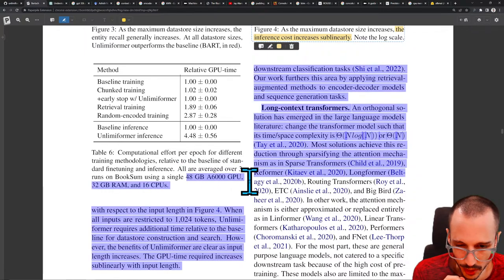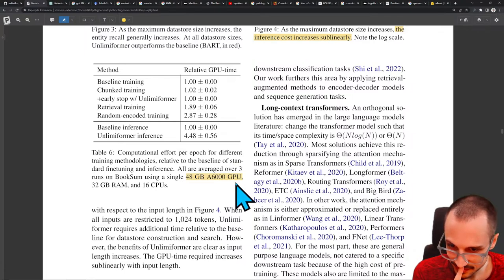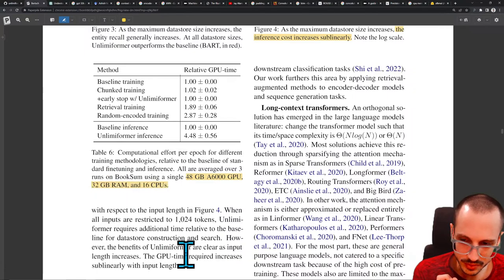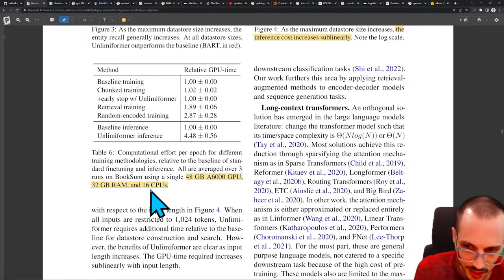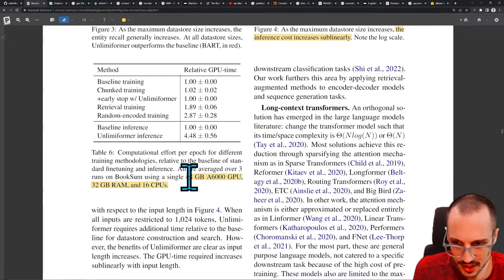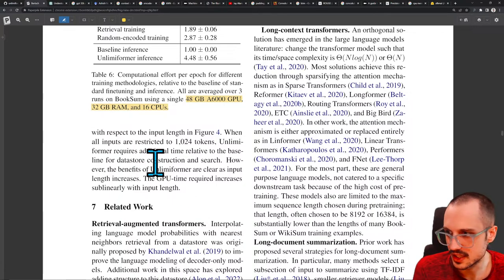Holy shit. A 48 gigabyte A6000 GPU? That's weird. You have a system that has more RAM or less RAM than GPU memory. Right, that's a weird kind of situation. Usually you have more RAM than GPU memory. Also, a 16-core CPU is pretty shite, to be honest. Got 64 cores in these bad boys.